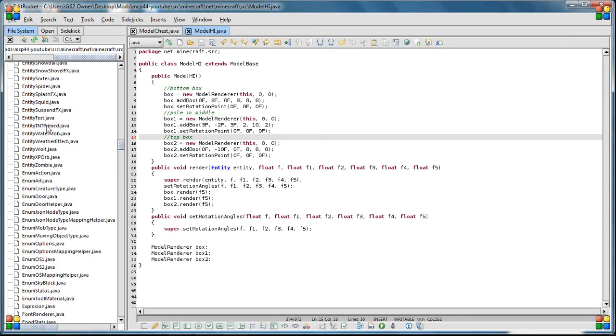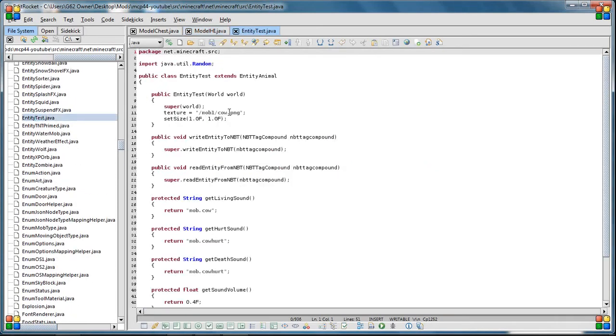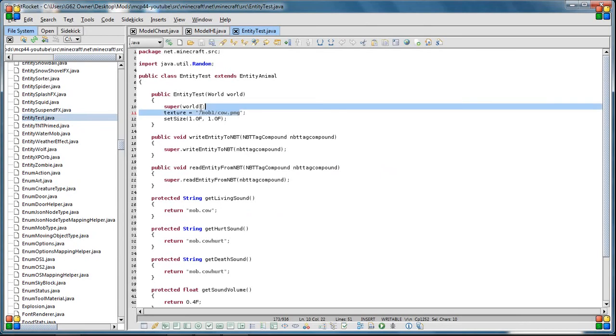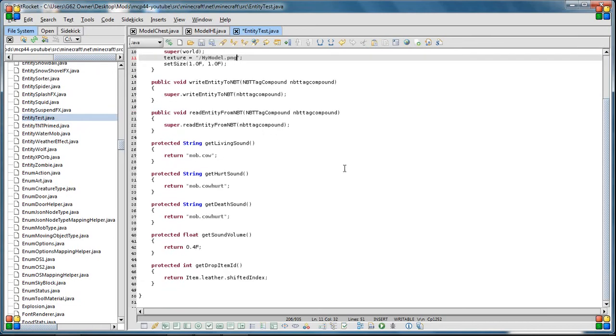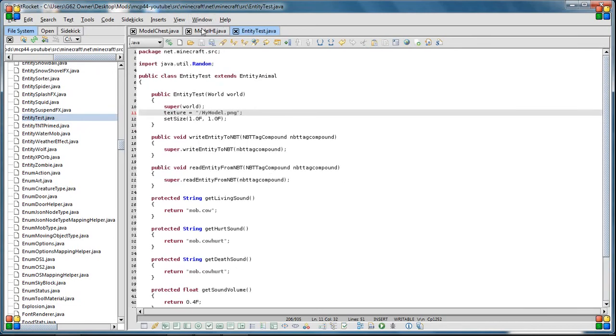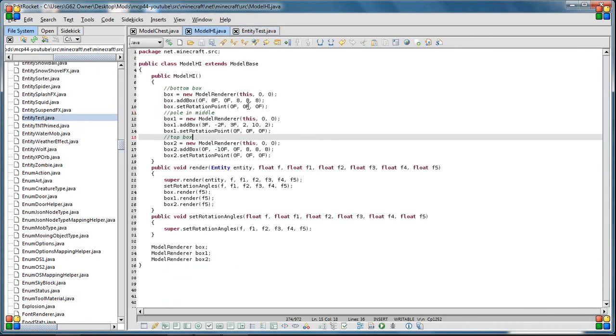To make sure that this is used, we go to our entity, which I have called entity test, and we're just going to make it equal slash my model, which is what I called it, .png. If you put it in another folder, then you have to put the folder there too, but we're just going to put it there. So all of that should work. Now, if we loaded it, the mob would be invisible. So now we have to actually draw the boxes that it's going to use.